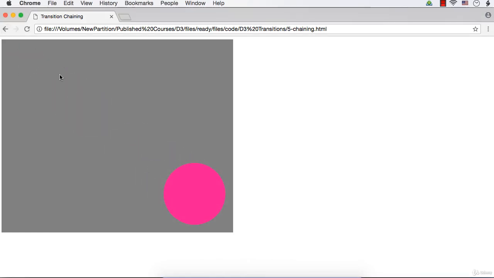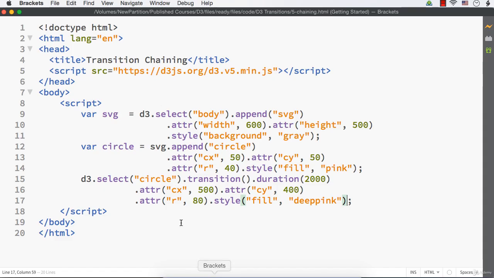See, as it moves, its color is getting changed and the size is getting increased. I don't want that to happen. What I want is for the small pink circle itself to move to here, and then after reaching here, I want to increase its size and change its color. So that is why we cannot do it in the same transition, right?